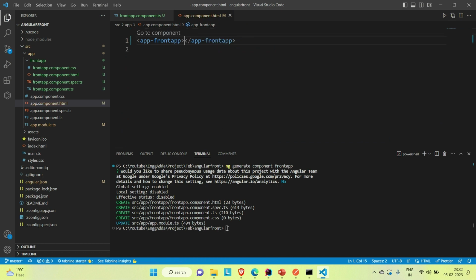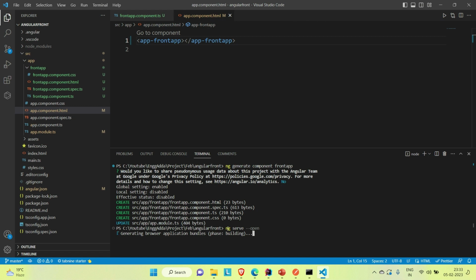Now let me try to make our application up. So ng serve space minus minus open. Okay, so it will build our application, and then it will host our application locally on the port number 4200, which is the default port for Angular. So just wait for that. Okay, so it is building. Now it is compiling, and our application is up now.